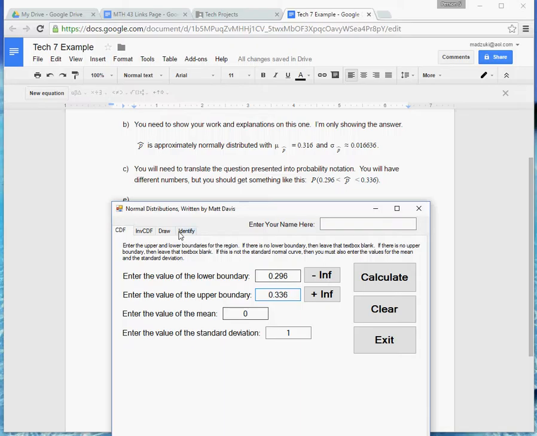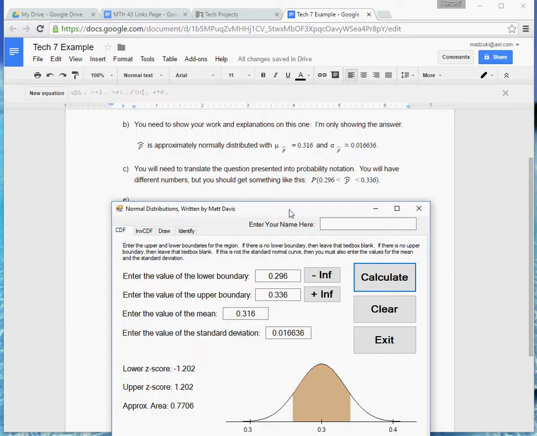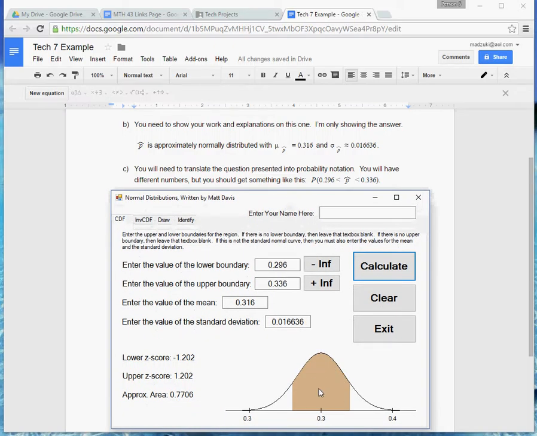It makes sense for me to use this normal distributions program to find the probability because we're saying P hat is normally distributed, but I do need to enter the mean and standard deviation. So my mean is 0.316 and my standard deviation is 0.016636. I'm getting these numbers from my answer to part B. Again, your answer to part B will be different, so just use those numbers. And then when I click calculate, I'm getting the probability. I'm getting the area actually, right? And that area represents the probability. So this 0.7706 would be my answer. Your answer would be a little different.